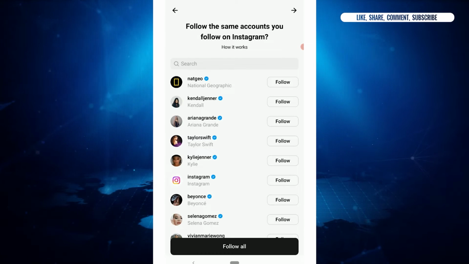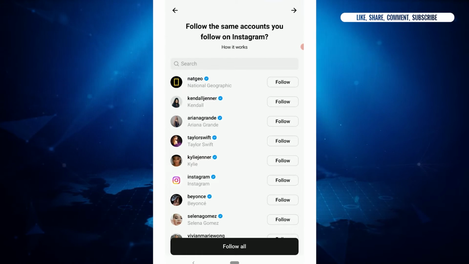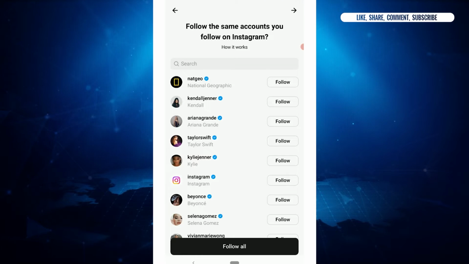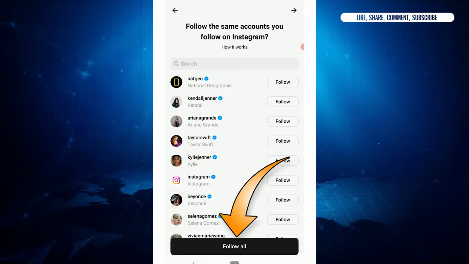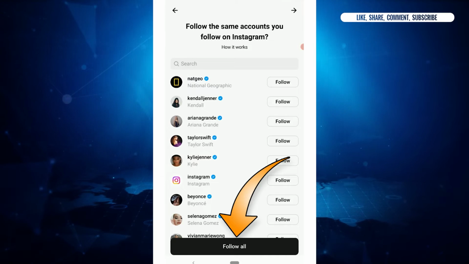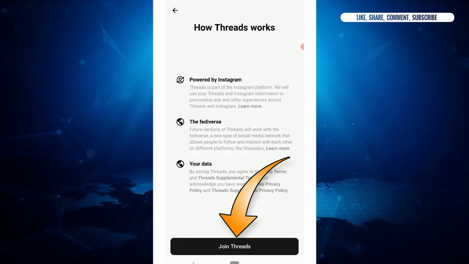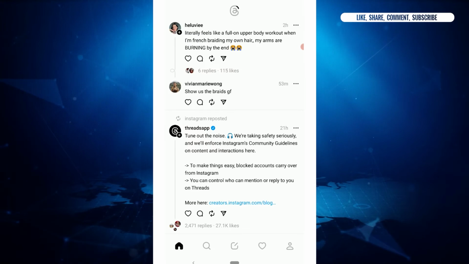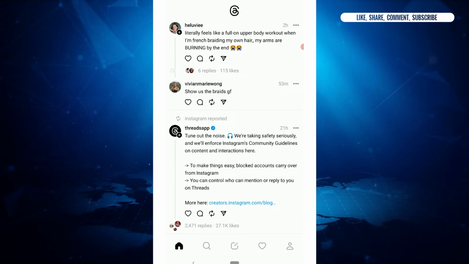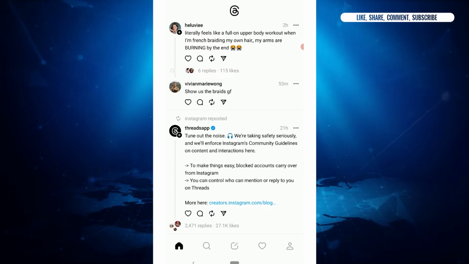Follow the same accounts you follow on Instagram. So you have the option to follow the accounts that you follow on Instagram. Same here in Thread. I'm going to tap on follow and follow each and every account that I follow on my Instagram account. Same as in Thread. Tap on join Thread. Thread somehow is similar to the Twitter account. If you have a Twitter account, you will have a bit of an idea for how you can use Thread application.